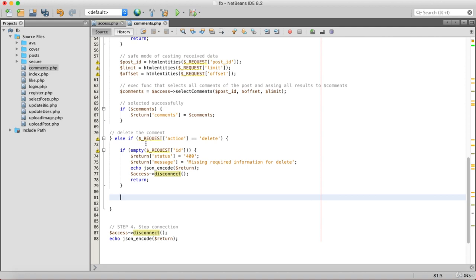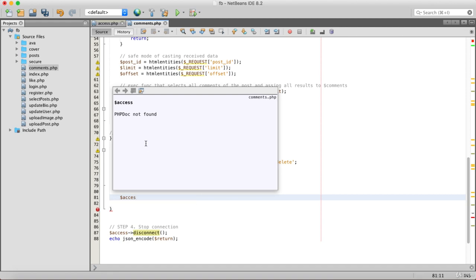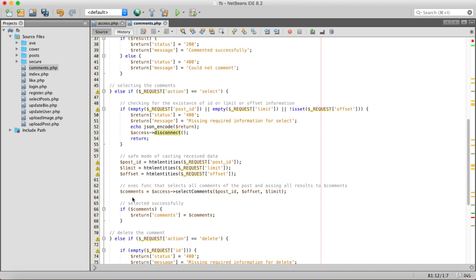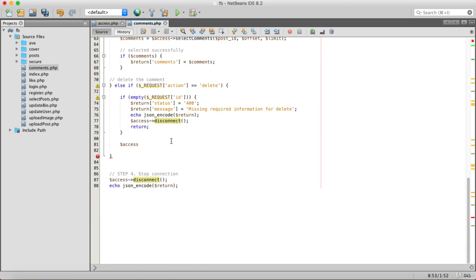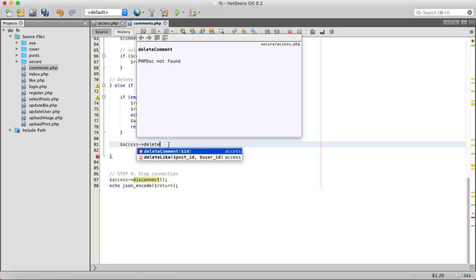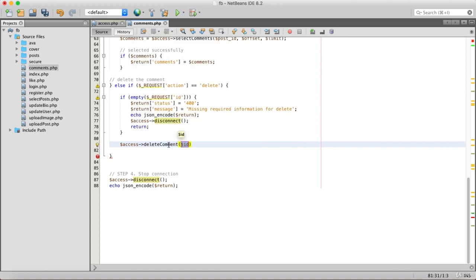Okay, it is super simple. We will access our access.php. This variable is storing the access.php. Here we establish and we construct this. So we write access, then arrow, we write delete comment based on the ID, which is the ID, and we put a semicolon at the end.